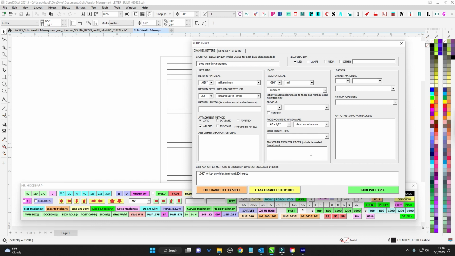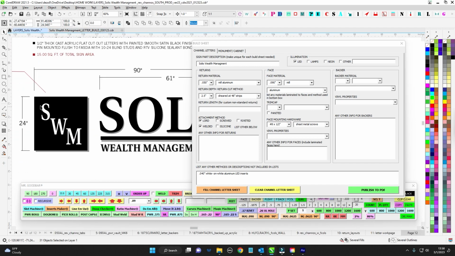Was there any vinyl on the faces? No. Was there any other info for the faces? Now, yes, because this was 090, but it had backed up acrylic. So I'm just going to put that here. I'm going to say, let's just say backed up acrylic on left logo. And then I'm going to say 3/16 white. Import. This is basic import. There you go.